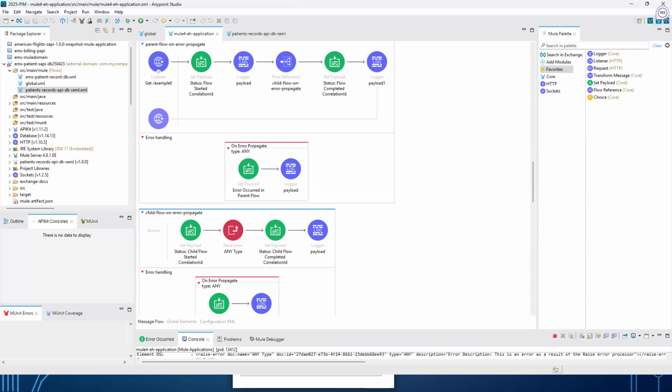But on a parent flow, what will happen here is we're going to come through and we're going to flow reference to our child flow. Okay, so that means we're going to come down here to our child flow. And then here we have an error. Okay, so this error occurs and it goes to the error handler. And in this error handler, it will return back after both of these run. It's on error propagate, so it's going to be returning back the error object. And it comes back here.